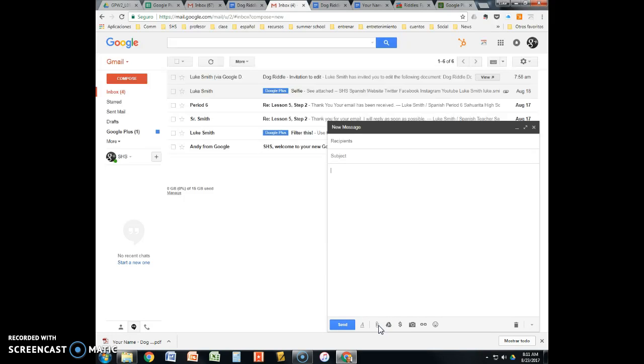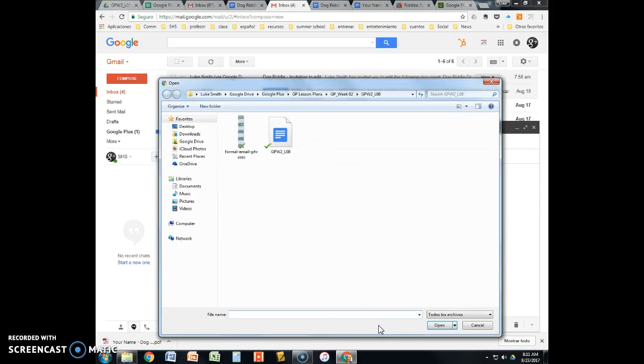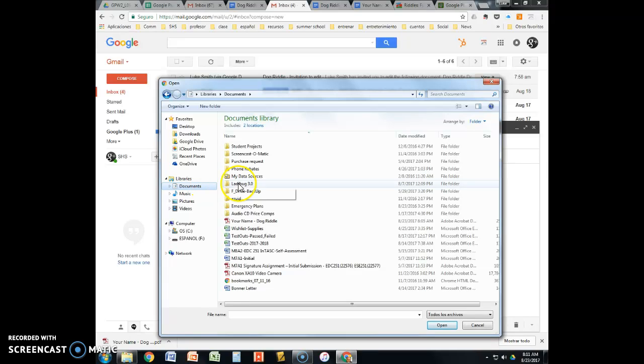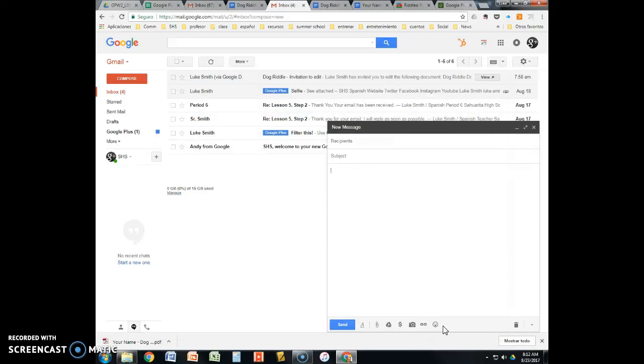Now click on the paperclip, and that will pop a dialog window. And if you recall, we saved our riddle file, our PDF, right here under Documents. So click on Documents, find the file name, click on that. You can either double click on it, or you can just highlight it and then click OK. And that should attach. Now you see your document loading.